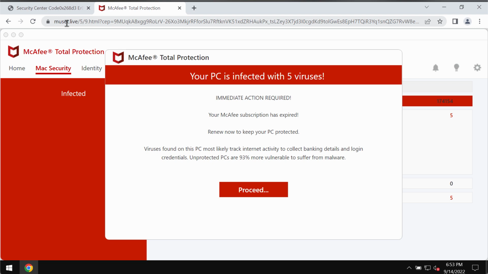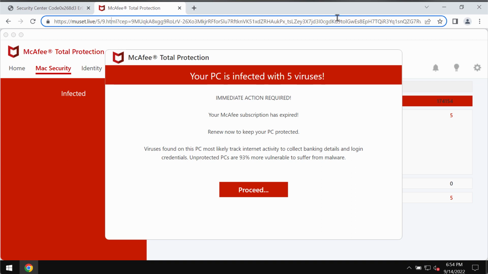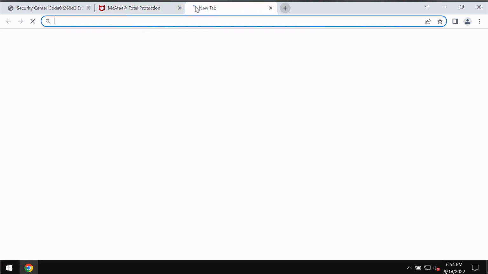The pop-up Muset.live claims to be somehow related to the well-known security application, but there is no connection between these pop-ups and that well-known security program. Instead, there are some online hackers who stand behind these fake alerts. So don't trust them, and don't install anything that these pop-ups suggest.